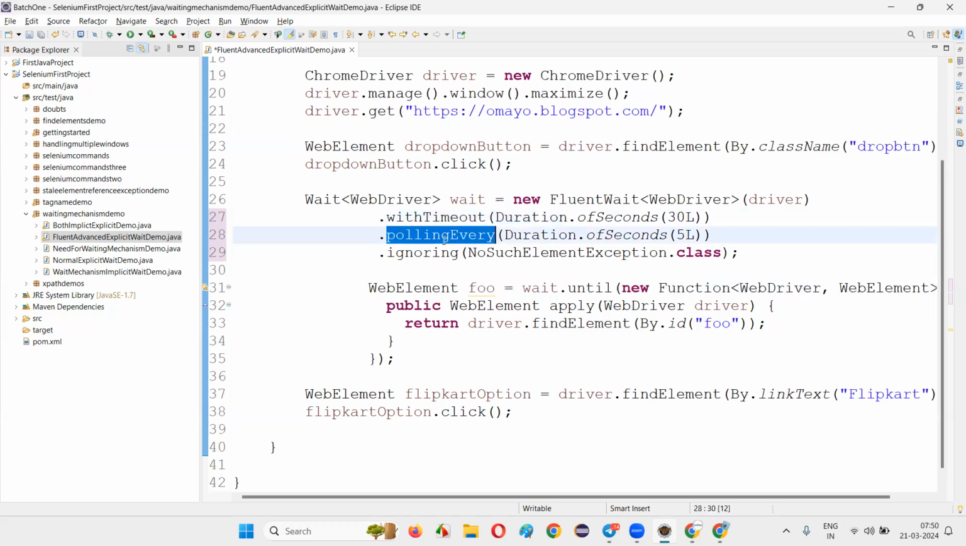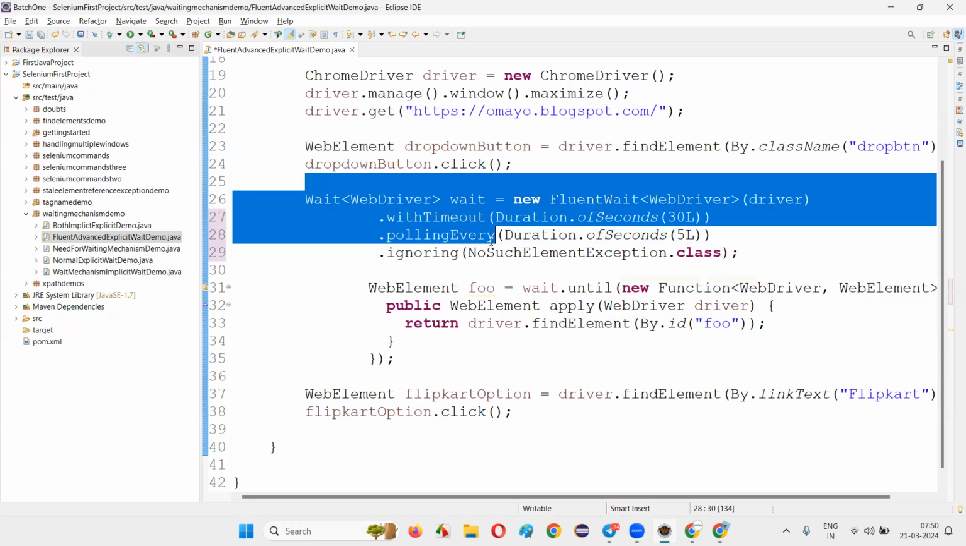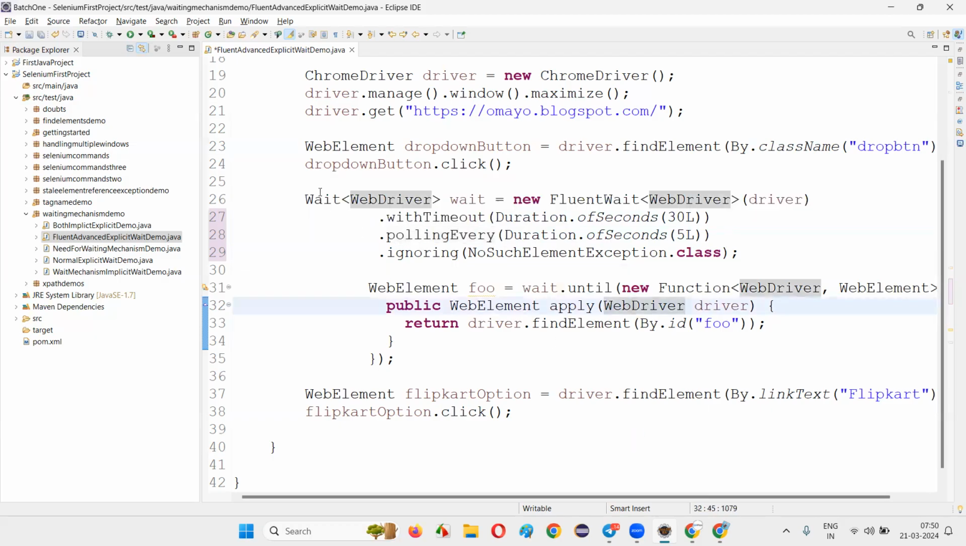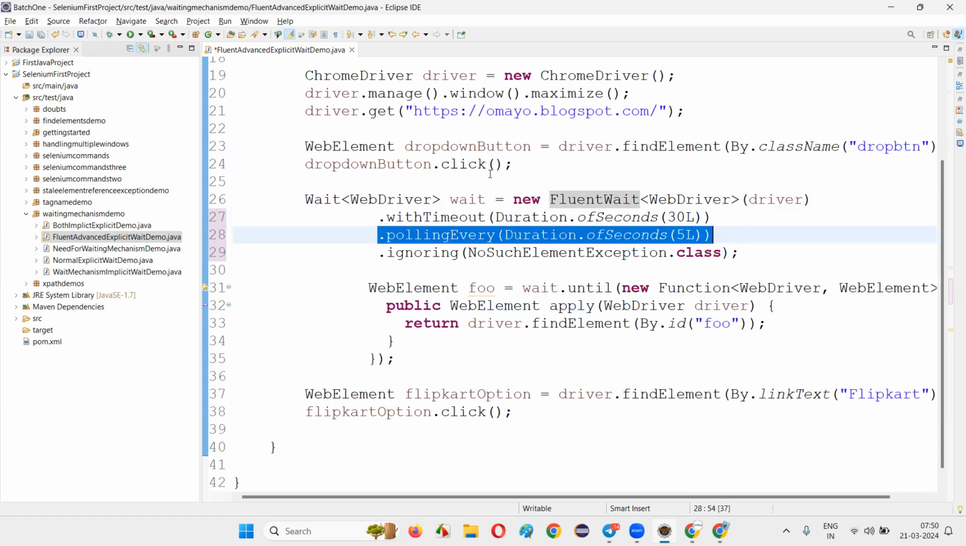Okay. Seven times it will poll if the Flipkart option is coming in 3 seconds. It will poll 7 times to check whether the element is there. If it is not there, it will wait another half second, come back and check. But in this advanced version, Fluent Wait, you can change that polling time. In the normal explicit WebDriver wait, do you have this polling time changing option?